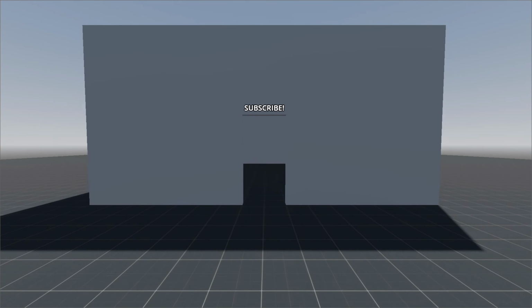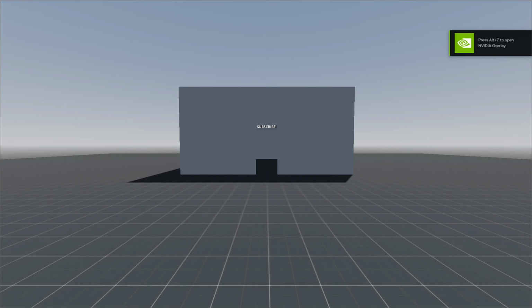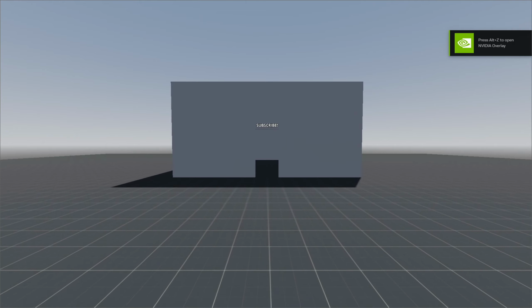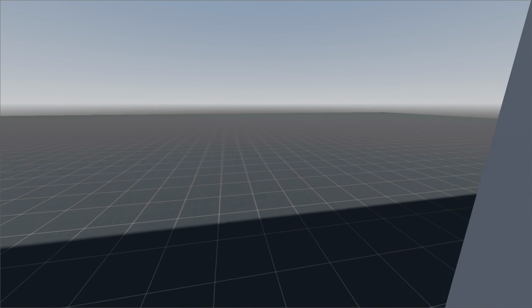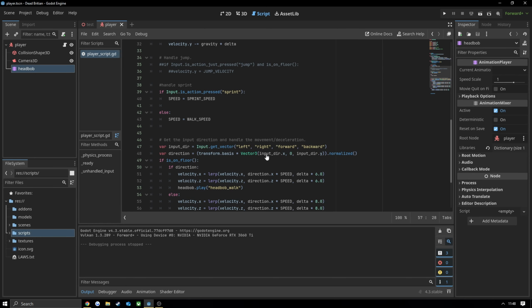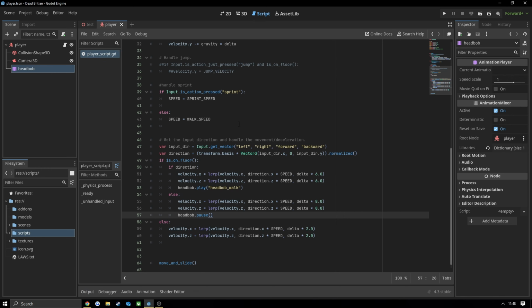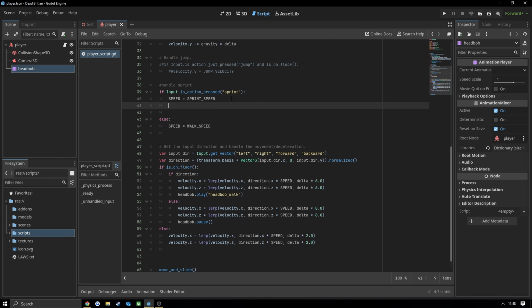Now this is fantastic, but the problem we have now is I have a sprint function. So if I sprint, the head bob's not changing. Our speed is, but our head bob's not. So to fix this problem, it's very easy. If you have a sprint system set up in your game like this, all you want to do is, if you are sprinting, you just want headbob.speed_scale, and then I just set mine to 1.5. Obviously you can adjust this however you need, and if you're not sprinting, just set it back to a normal speed.